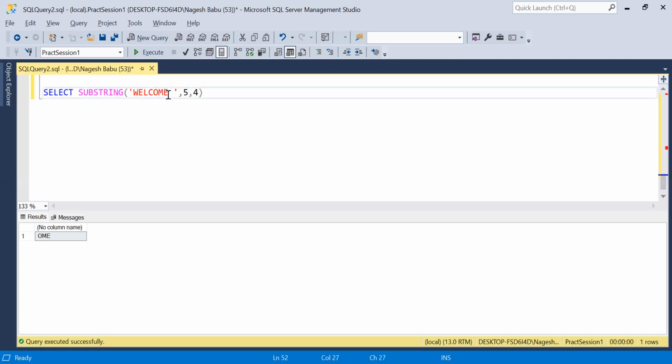Let's say, welcome to my world. So this is a big string compared to the previous one, and let's execute this. What it said from 5, these are the characters that are available. This is how it comes.